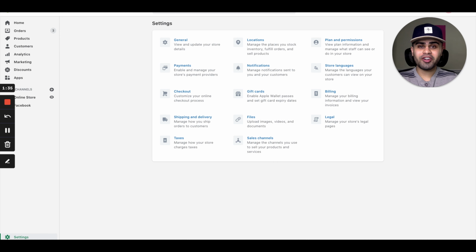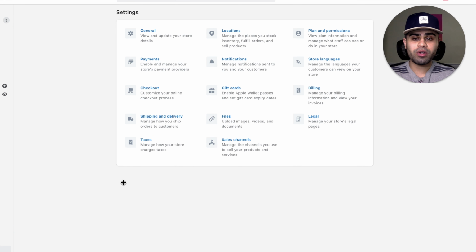Without any further ado, let's hop behind the screen so you guys can follow along. Alright guys, the first thing you're going to do is open up your Shopify account. Make sure you are logged in to the right store. After that, go on the bottom left right here and click on settings. After you do that, you'll be brought to this page right here. Afterwards, we're going to click on checkout.